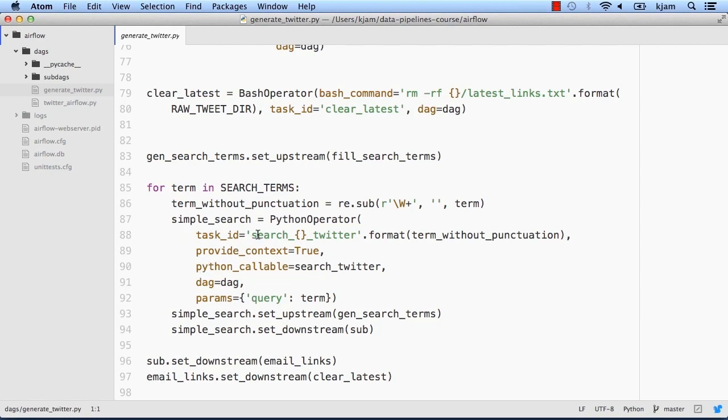So if we look through, this is going to define essentially what we saw when we were looking at the visualization. We saw that it said search Python Twitter, search PyData Twitter, and a few other things. And we can see here that we're using the parameters query equal to the term. So here we can set all of the terms that we want to search Twitter for. You might be wondering why we need to have a Python operator for each of them.